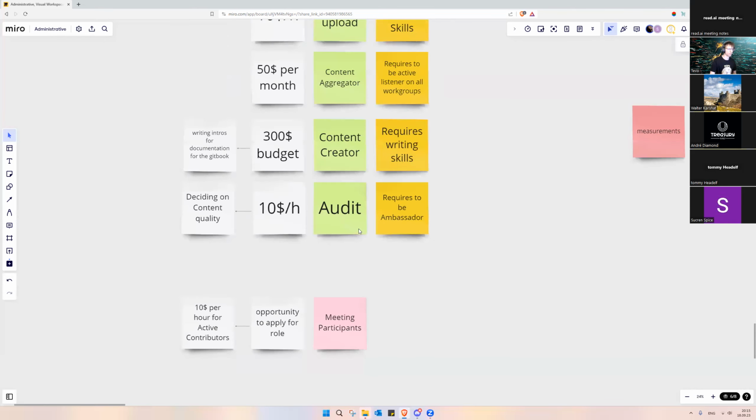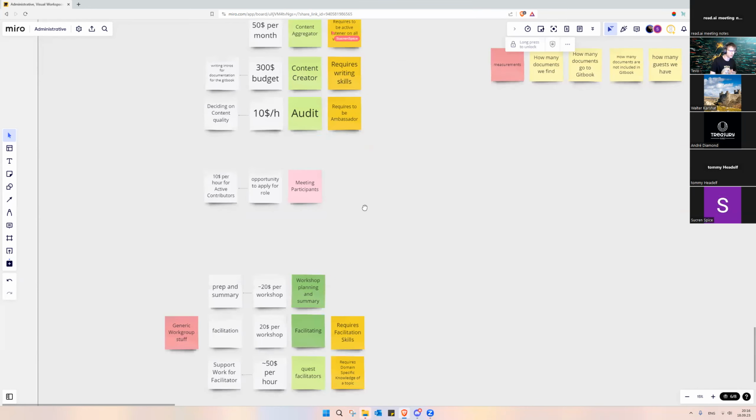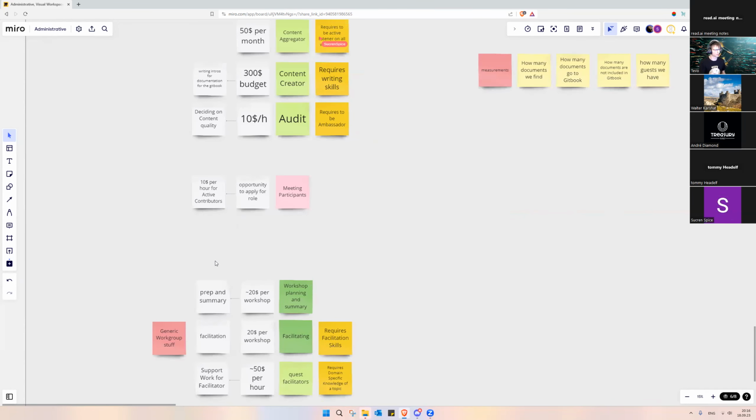However, if you have any role, so an active contributor, you're uploading content, aggregating content, writing content, auditing content, or doing facilitation and all that stuff, then you will be rewarded $10 per hour for these meetings.